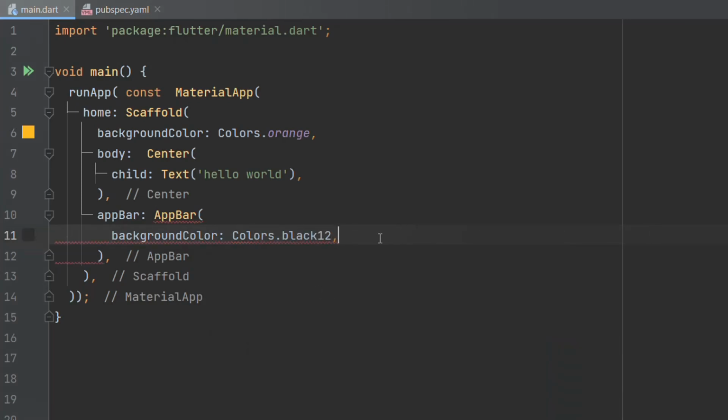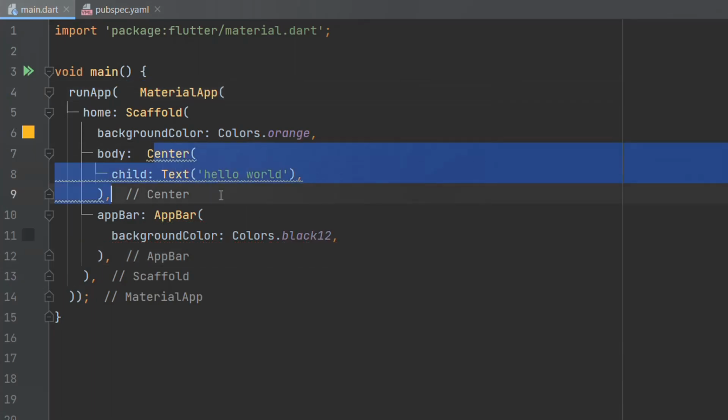And you can see these red lines. Why is there a red line? Because whenever you're adding the widget app bar, you cannot write const here. So I would have to delete the const from here, and now it's giving me an error here.